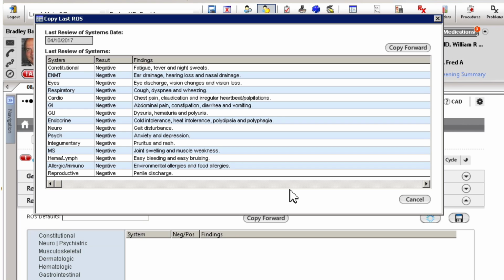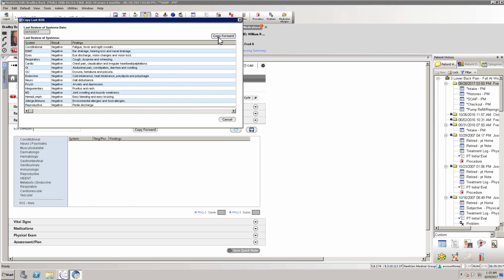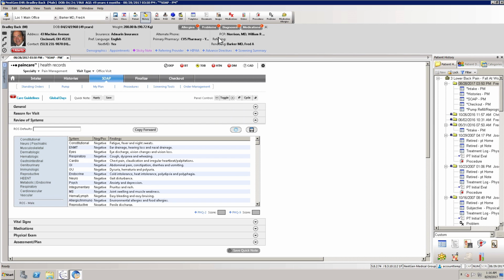The previously documented review of systems will display in the grid so that it can be reviewed to ensure the correct one is being copied. The review of systems will be copied forward and display in the grid. Note that the correct scoring for the review of systems will also be calculated in the Evaluation and Management Coding panel on the Finalize template.